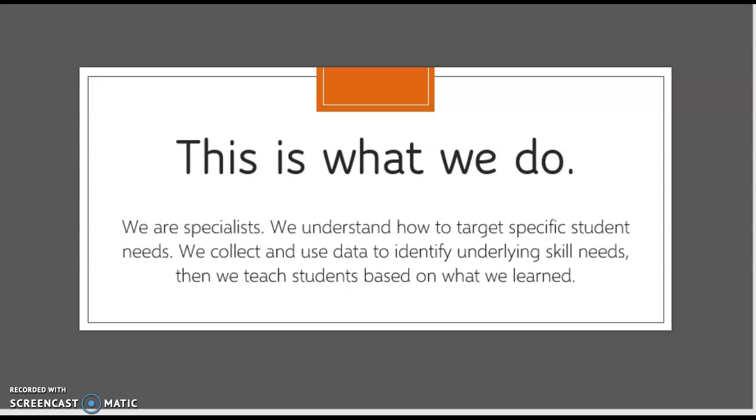This is what we do. We are specialists. We understand how to target specific student needs. We collect and use data to identify underlying skill needs. Then we teach students based on what we have learned.